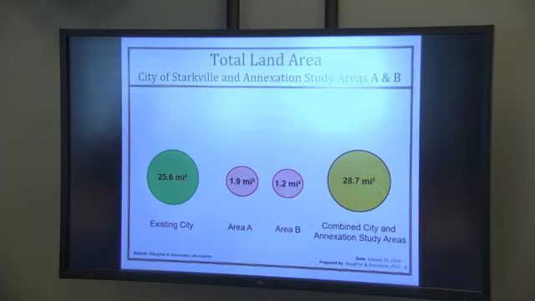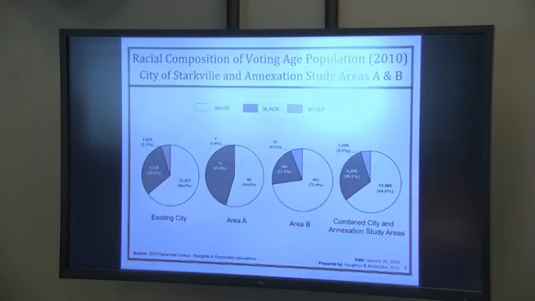Slide 6 compares the total land area. The existing city is about 25.6 square miles. Before we leave the racial composition, if we were to go with A and B combined, we're looking at a difference of 0.5%. That's correct. And it's basically 0.5% whether you're looking at total or voting age. It's very, very minimal.